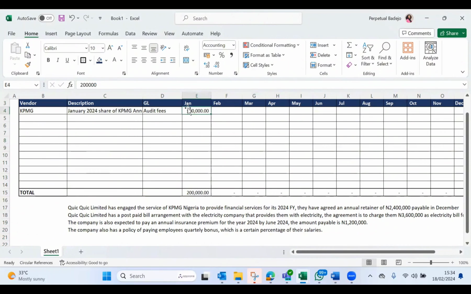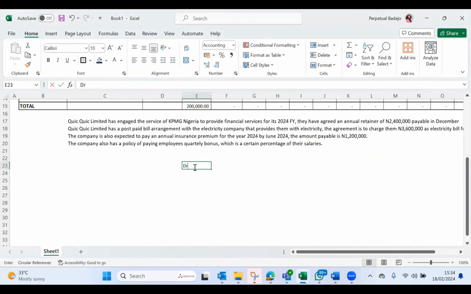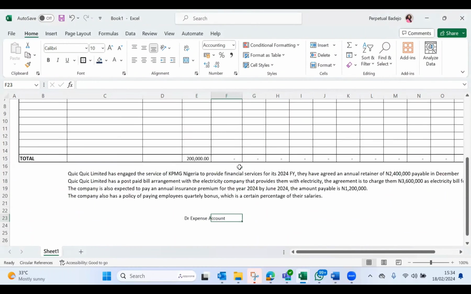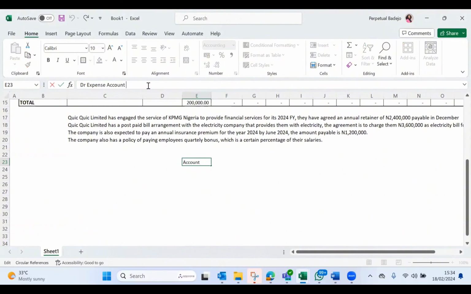When you're preparing the account for January, you recognize this 200,000. What's the double entry, right? So come here. The double entry is you're going to debit the expense account. What's the expense account in this case? The expense account here is audit fees. So you debit your audit fees, which is an expense account. So you recognize that expense for January.